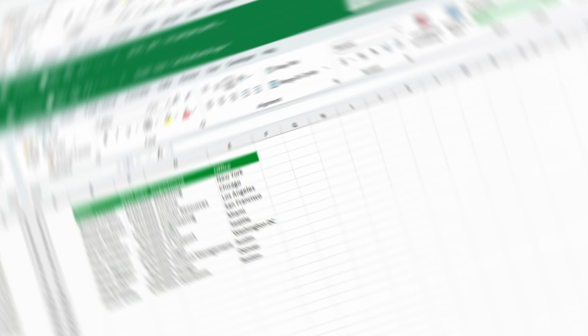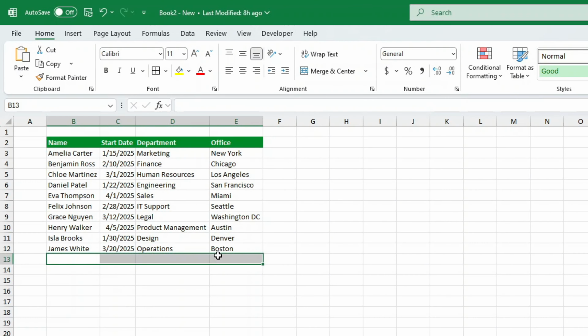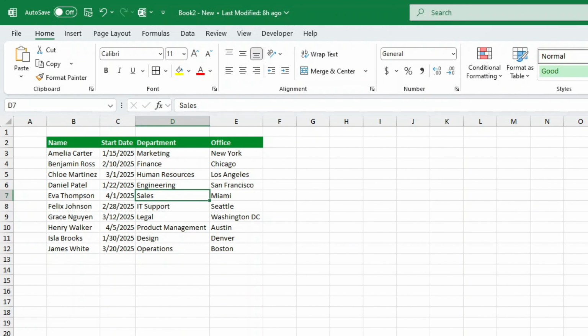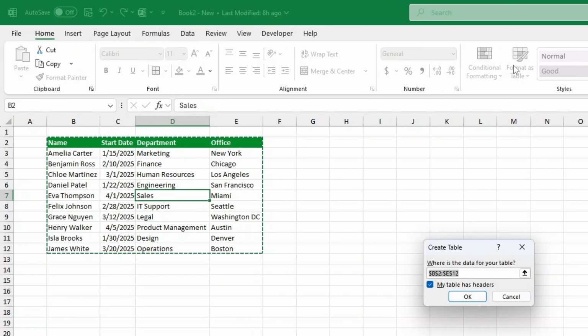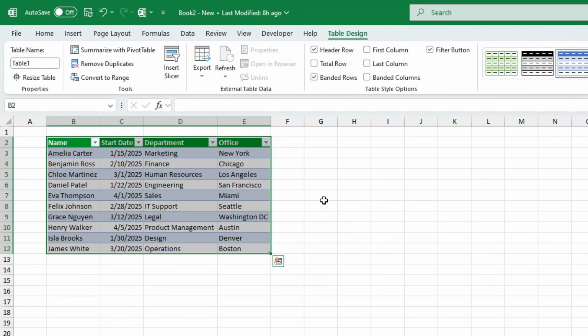Let's say my boss asks me to create a table with every employee's name, start date, department, and office location. Here's a quick way to convert your data into a table. Select any cell in your data range. Press Ctrl+T, shortcut lovers, this one's for you. In the Create Table window, make sure the range is correct and check the box for My Table has headers. Click OK. Boom. You now have a formatted table.